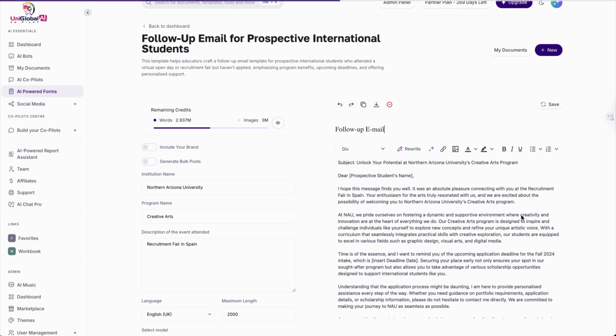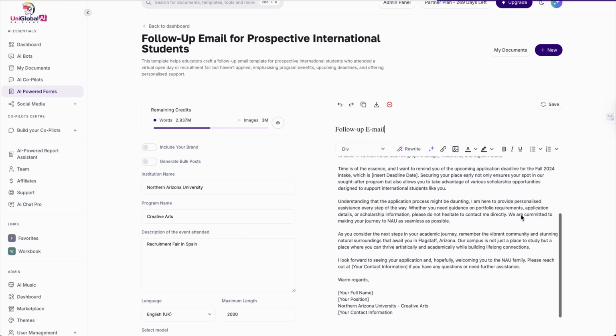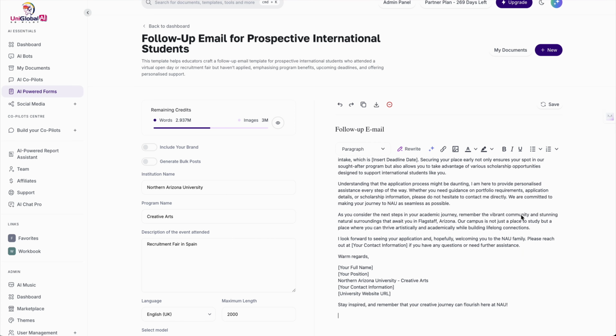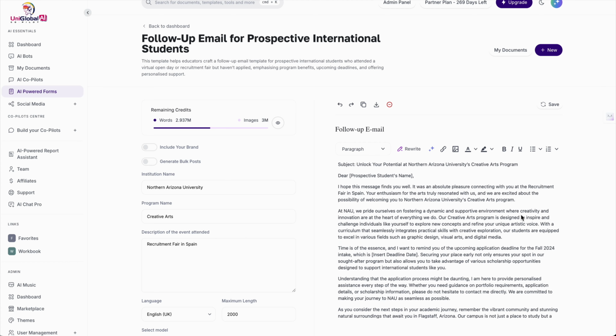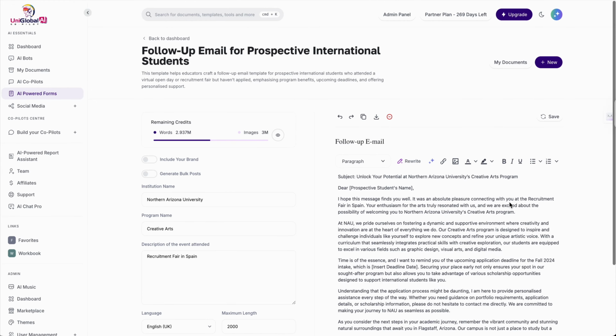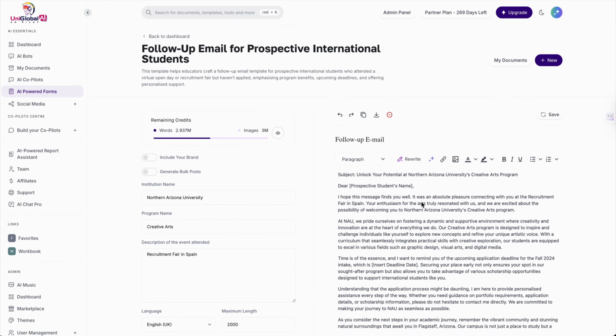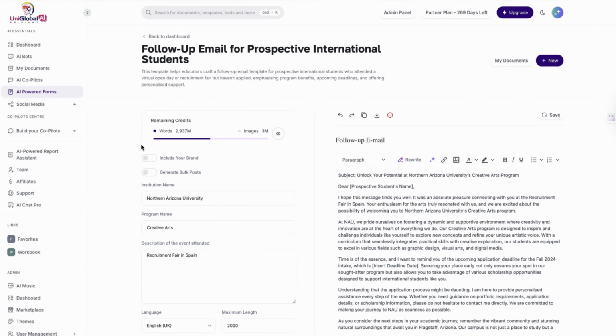It thanks the student for their interest, reinforces the benefits of the Creative Arts program, and outlines the next steps, including reminders about application deadlines and personalised support available. It also invites further contact and reaffirms the institution's commitment to international applicants. The content can be reviewed, exported to Word, or copied into your email platform.